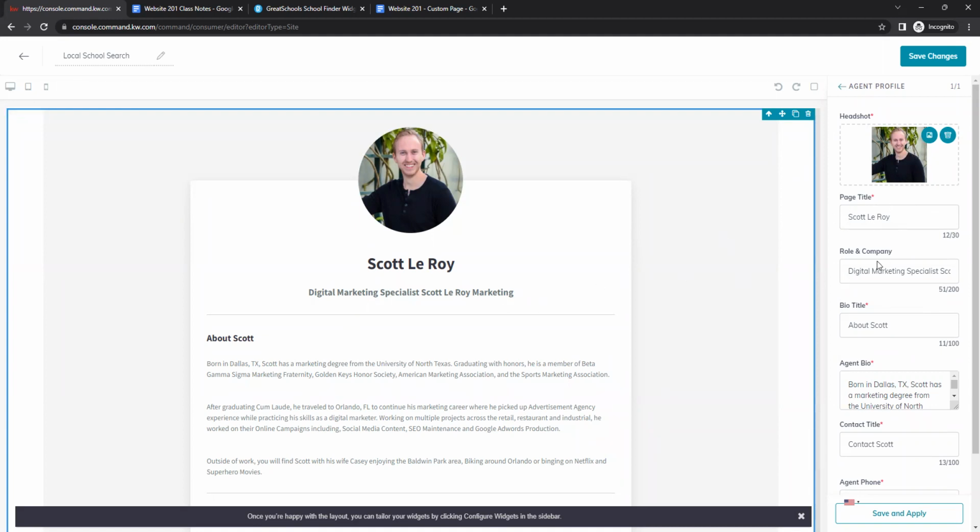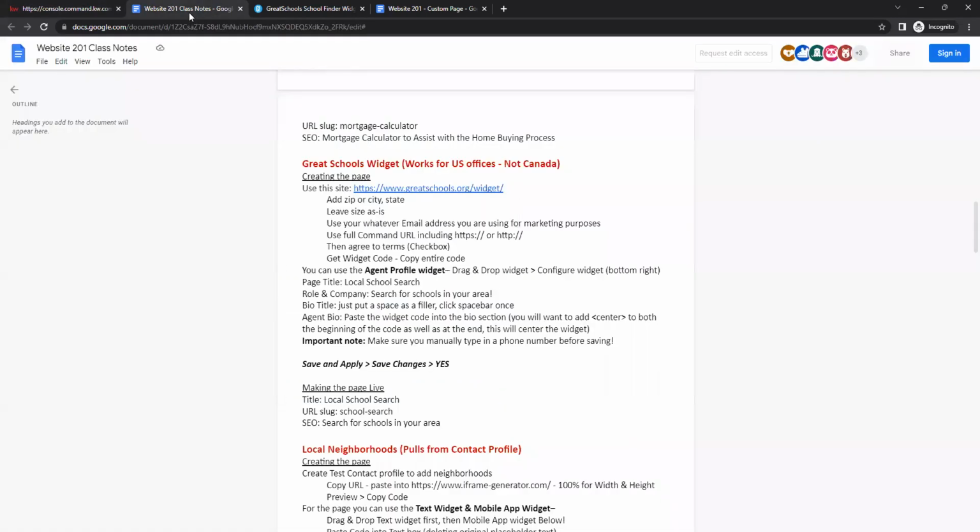So then for the page title and information, we have that in our class notes for you. If we go over to our class notes, right down here, you'll see page title, your role and company information. And then for the bio title, we are just going to put a space in that bar just to make sure that it is filled in because it is required. So I'll show you that there.